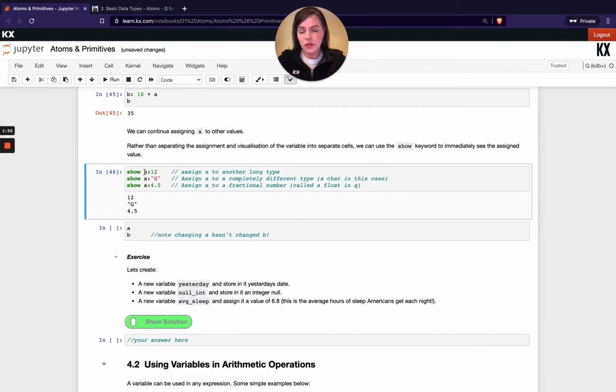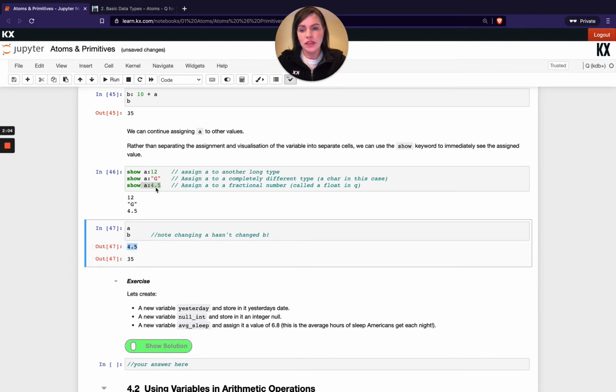And what we're doing here is redefining A. So I've made it 12, I've made it a string G, and now I'm making it 4.5. And if we go back and check A and B, you'll see 4.5 because that was the last result we assigned to A. So A is now 4.5, but you see B remains unchanged. So B is still its original result.